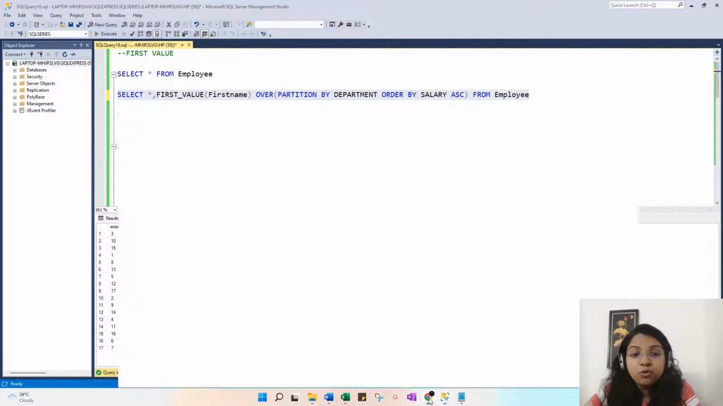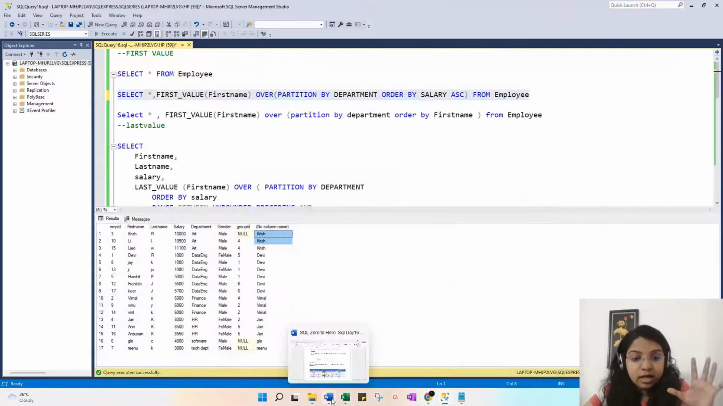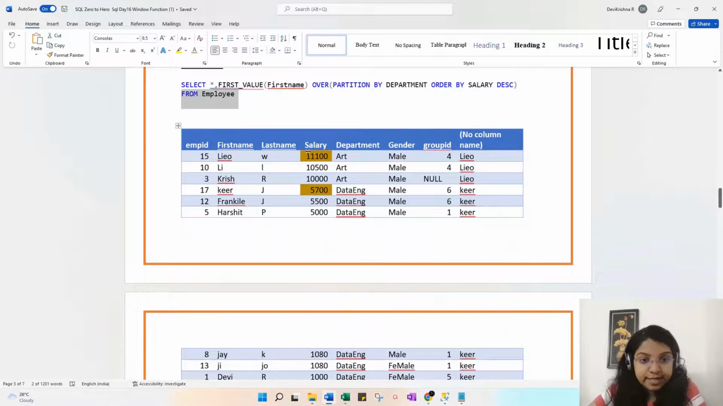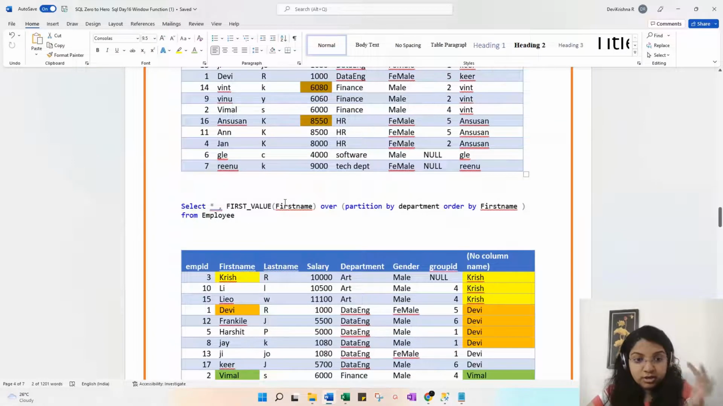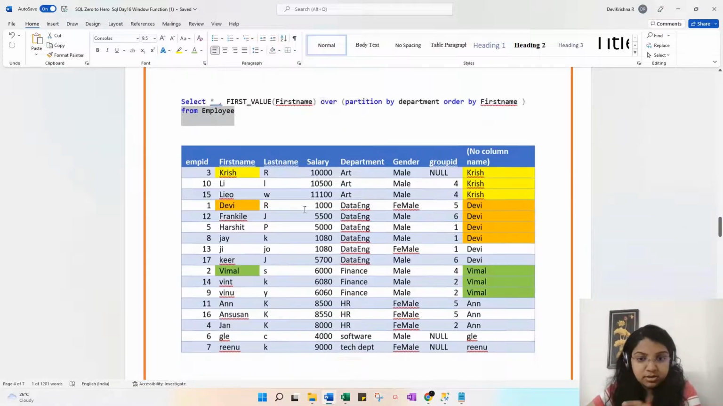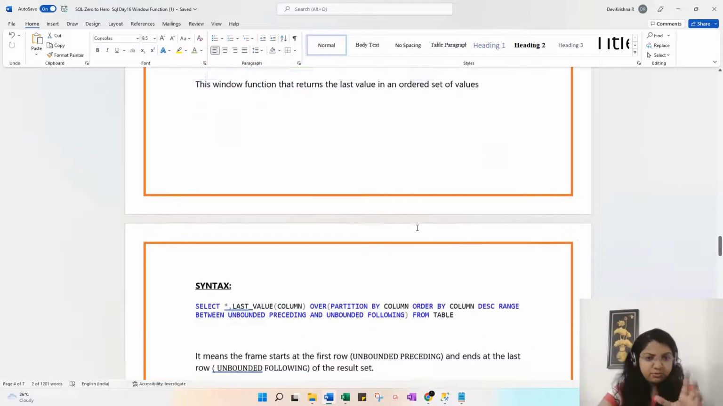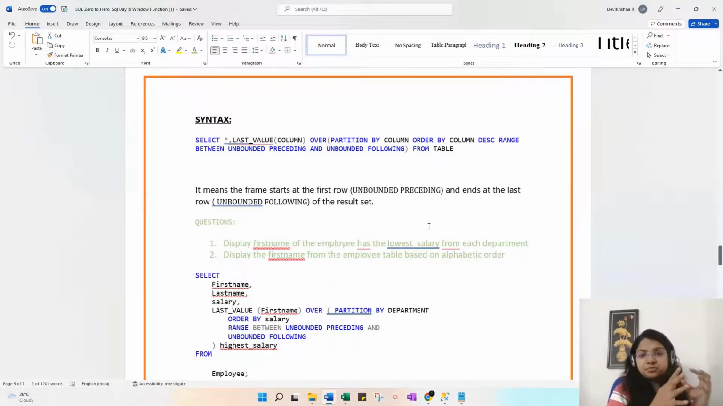Then we are moving on to the next one, the last value. I have already mentioned here the things we want to know. Moving on, SELECT * FROM, FIRST_VALUE first_name OVER PARTITION BY department. The first name is from the employee table. This is also an example you can explore here. Then for last value, as I mentioned, we will get the last value of the record. But there is one more condition here: there is some column name and there is the range.